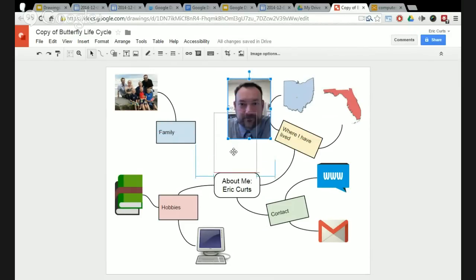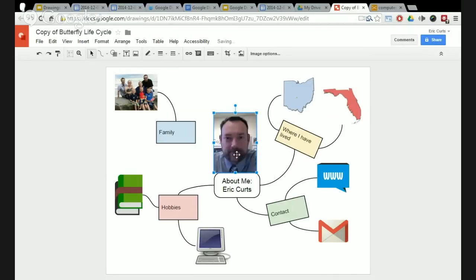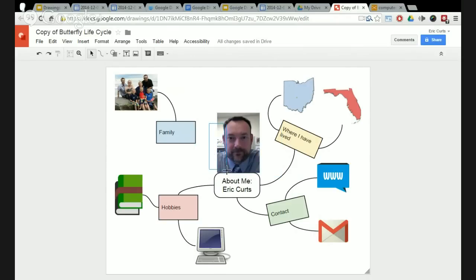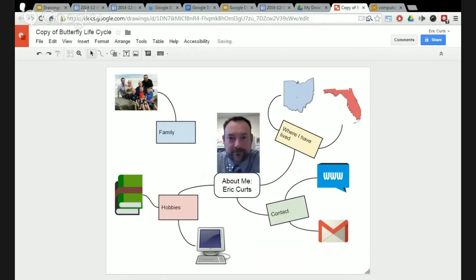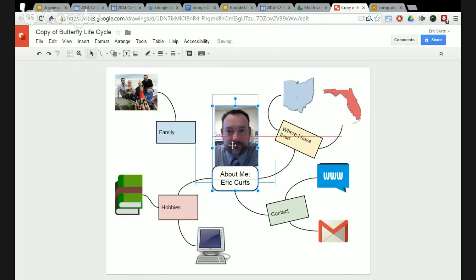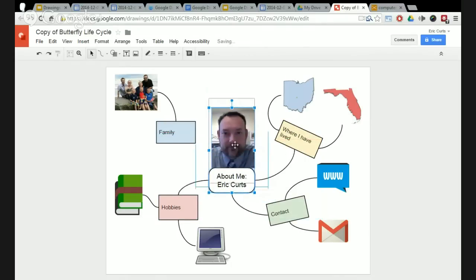And what I can do is take my picture, and then I can hold down the Shift key on my keyboard and click on the About Me to grab both of these at the same time. Or I can simply just drag my mouse to kind of lasso both of them. There we go, that works as well. And then I can right-click and choose Group. And what it will do now is attach the picture of me to the About Me shape.